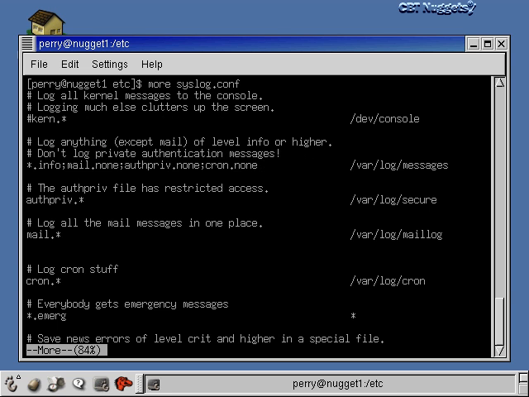All right, so let's look at this file. Basically, this file has two columns. Okay, the left column says what type of facility, or what's the service that is generating the error message, and then what log file that error message should go to.